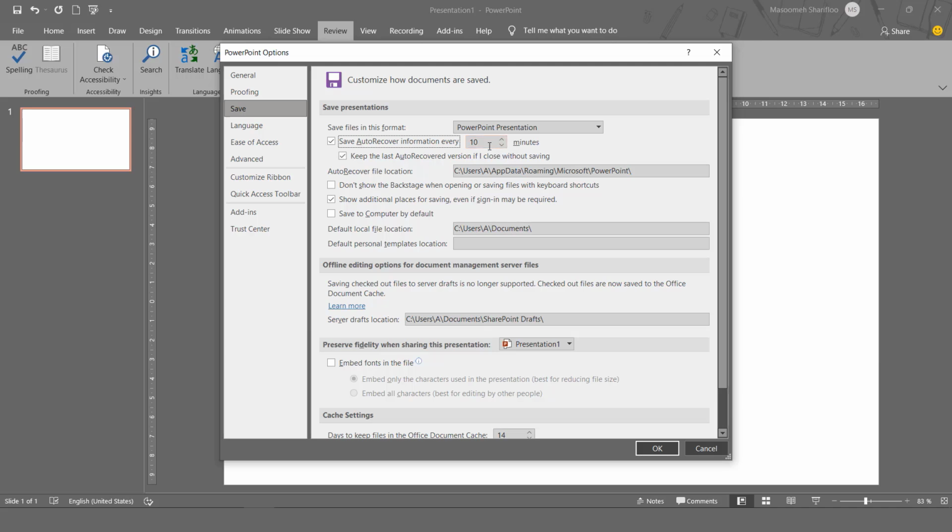And it is really hard, so be careful and check this option and set the time. 10 minutes can be okay, because if you set the time to less than this, it will save too often, and it will make it hard for you to work with PowerPoint and slow you down. So pay attention to click on it and regulate these settings.